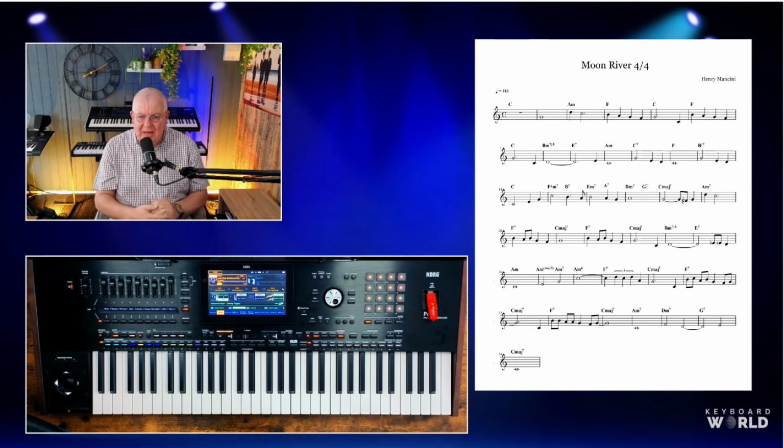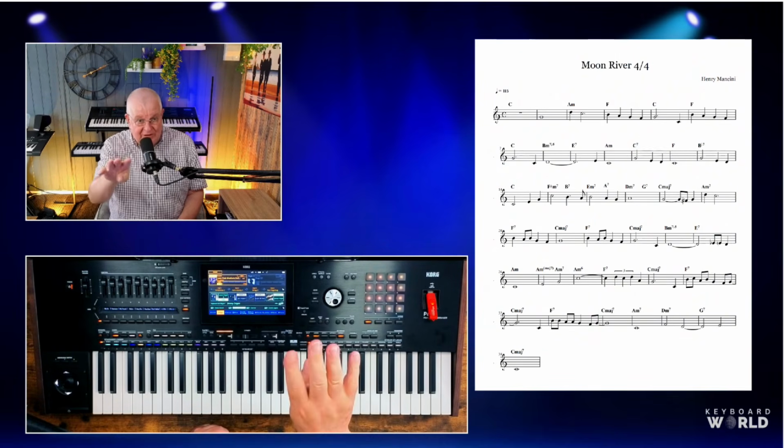Okay? Now let's take a look at the second half of the song. We'll play the whole thing in just a moment. Now I've done two things here in this second half. I've added some extra ornaments, little bits into the melody line. Now this also works in the 3/4 version, by the way. Some of these things do.